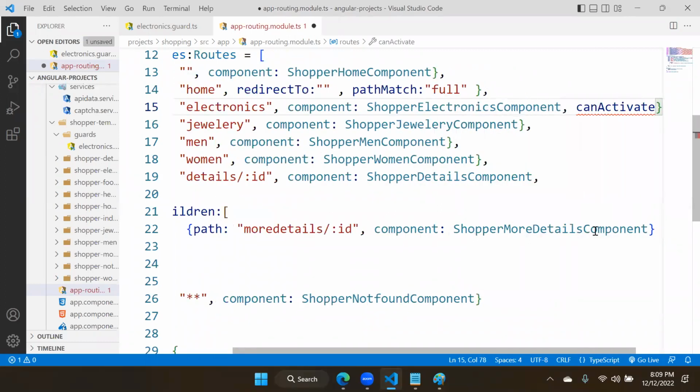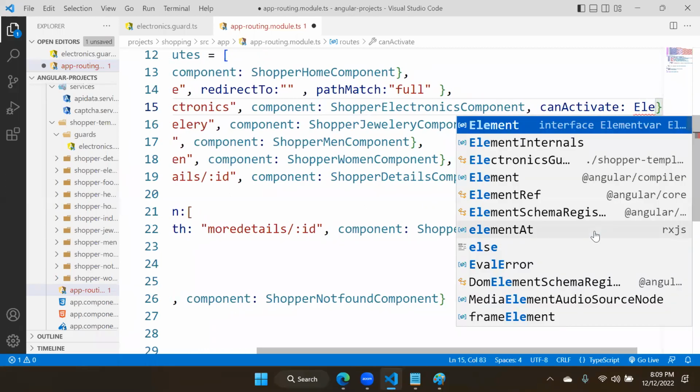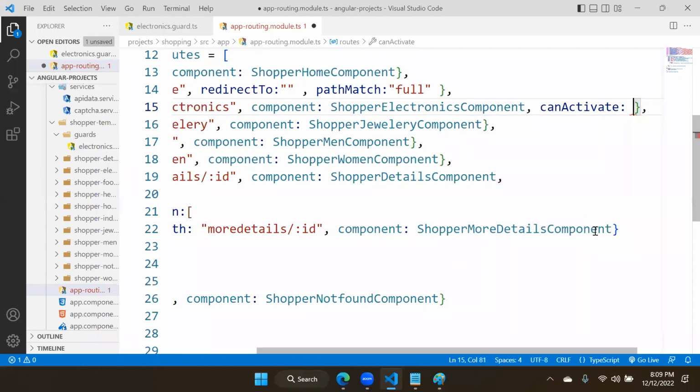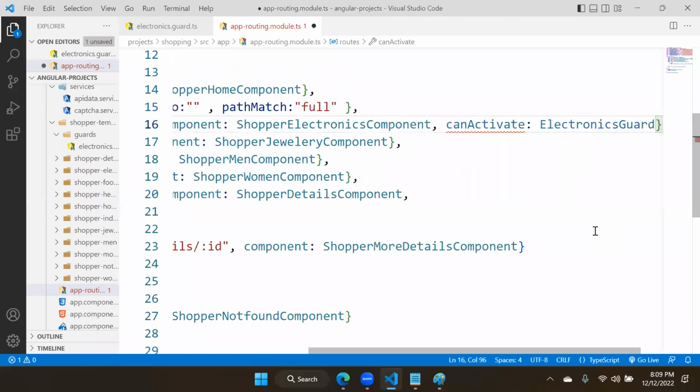Here you have an attribute canActivate. CanActivate depends on whom? It depends on the route guard we created. What is that route guard name? Electronics guard. So canActivate depends on that electronics guard.